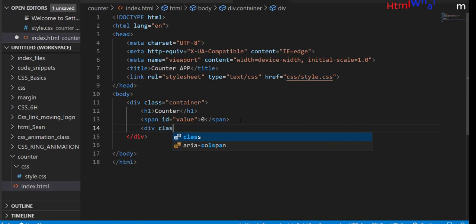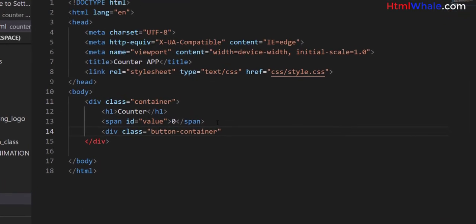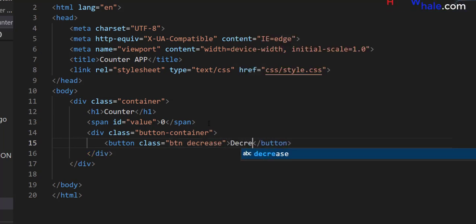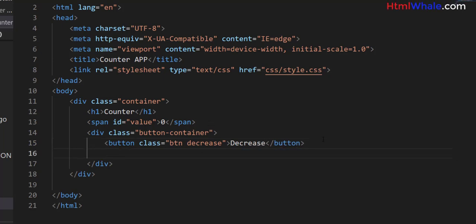And then I will design another div tag. So this will be div class is equal to, it's going to be for the buttons, right? It is going to contain all the buttons, so I'm going to say button container, and then inside that we will have buttons. So button class is equal to btn, and this will be a decrease button, so I'll just say decrease, and then subsequently I will start another button.